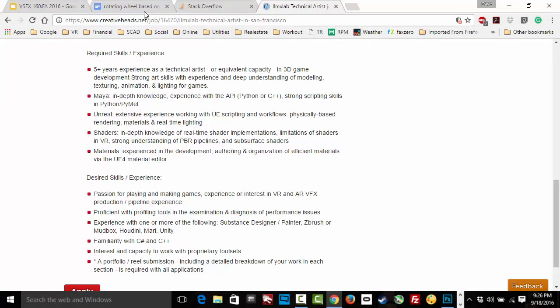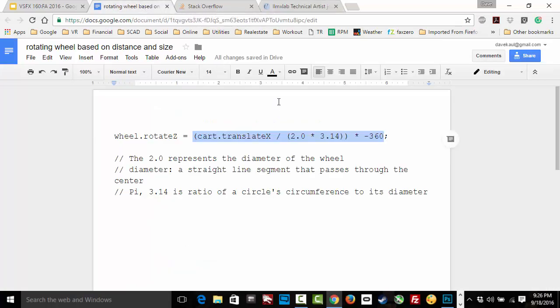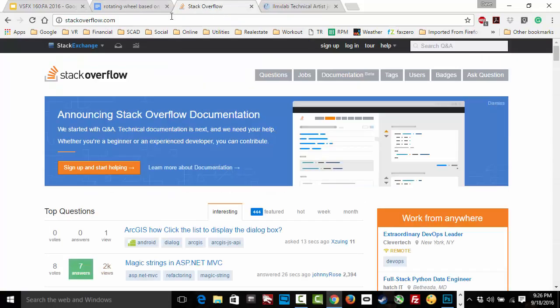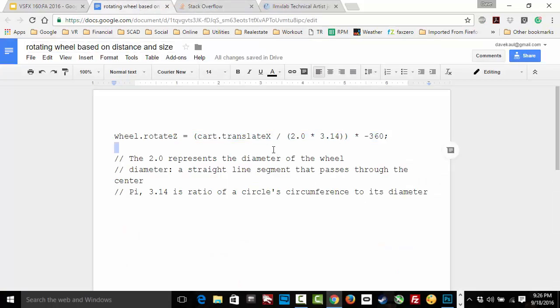Now, how would you find the code for that? Well, you can look at Google, or you can look at Stack Overflow, for instance. And what you'll find, if you look this up online, is an expression that will look something like this. This is some MEL code. Wheel.rotateZ equals cart.translateX divided by 2.0. Now the 2.0 represents the diameter of the wheel.